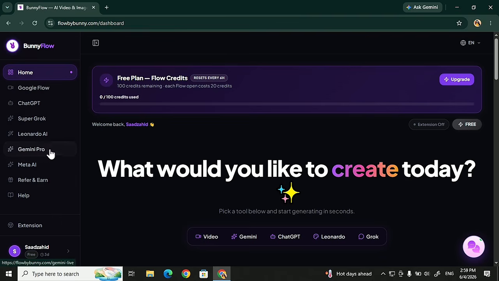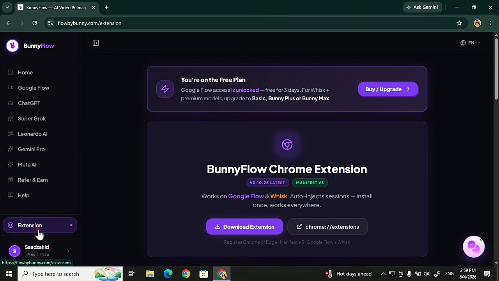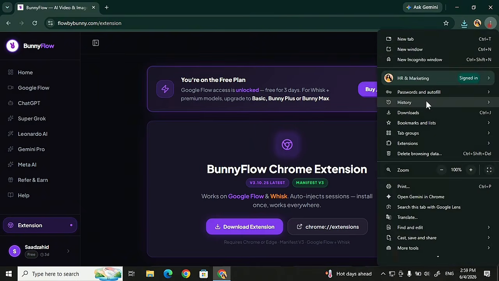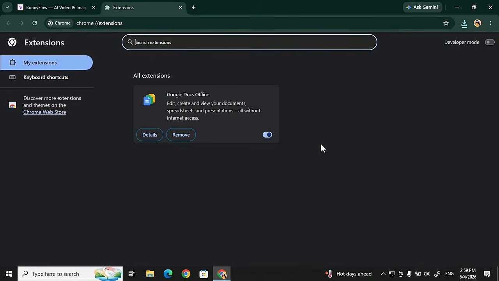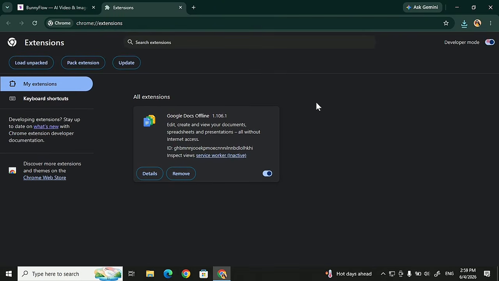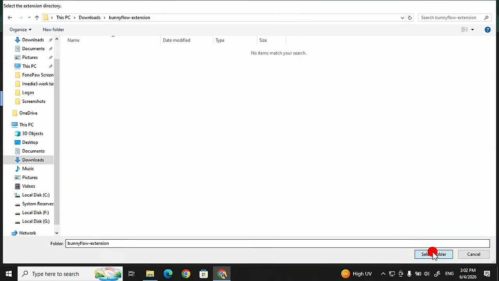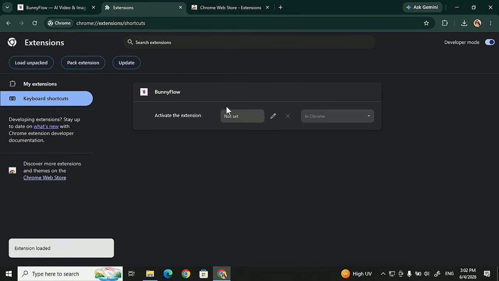So before entering Google Flow, just do a little settings. Just download this extension and your extension is downloaded. So head over to extensions and manage extensions. Here, to upload your own extensions, just tap on developer mode and load unpacked. The one you downloaded, add it here. So your extension will be added as you can see on screen.